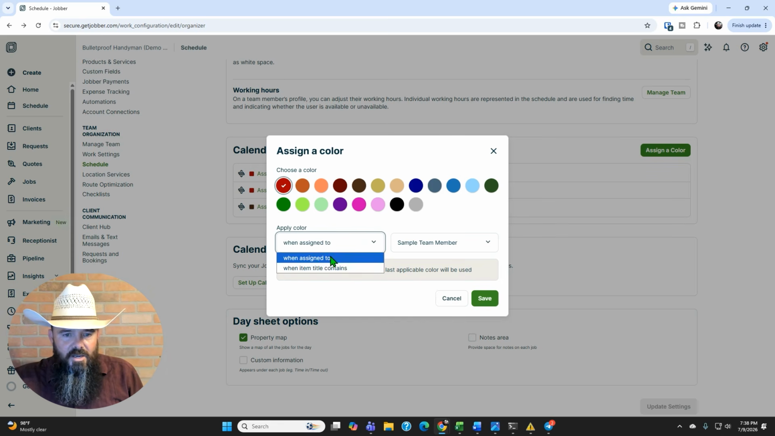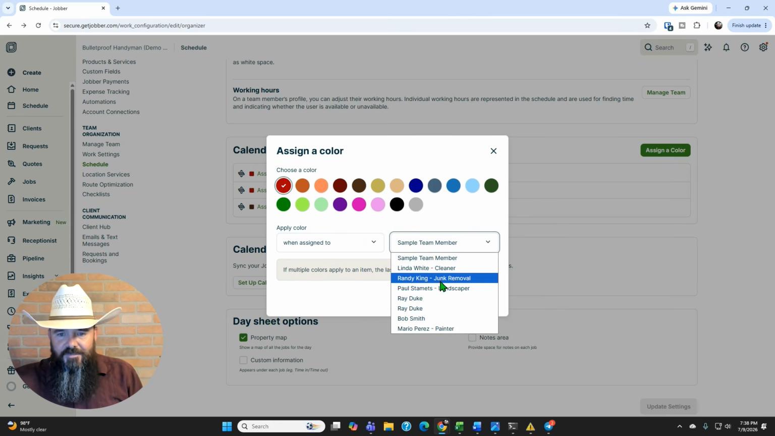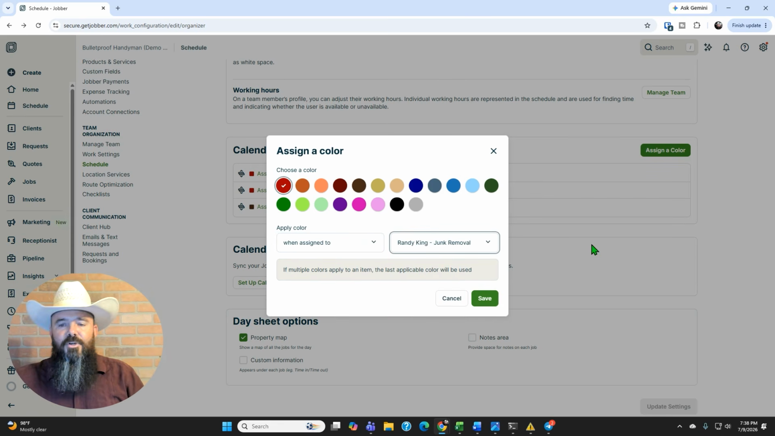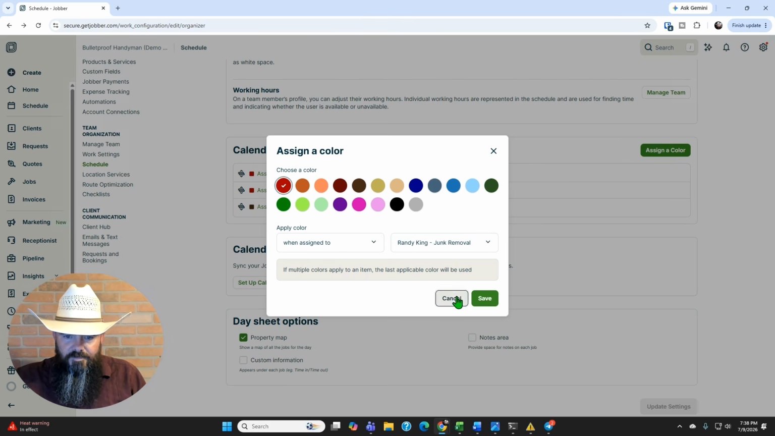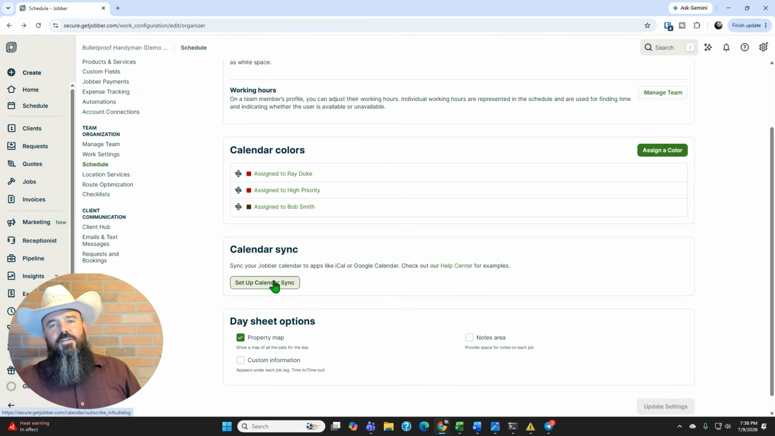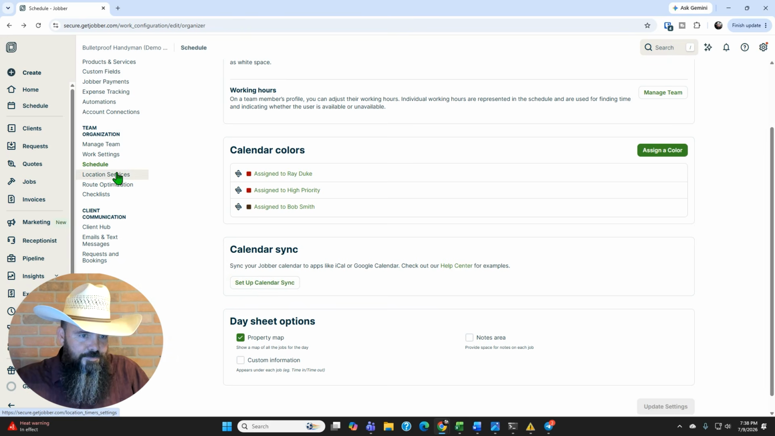Or you can say when assigned to a specific team member, so each different team member can have a different color as well. Let's go ahead and cancel out of that. You can sync your Google Calendar, your Apple Calendar, whatever calendar you use. You can sync that up here.